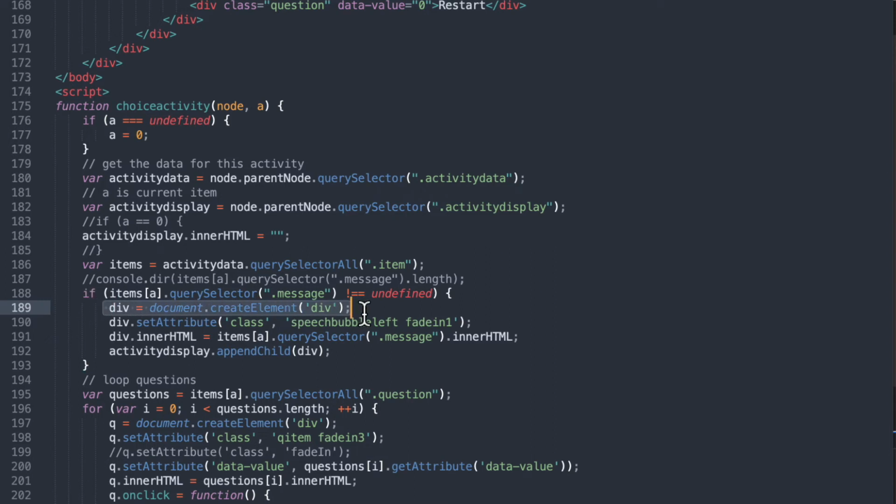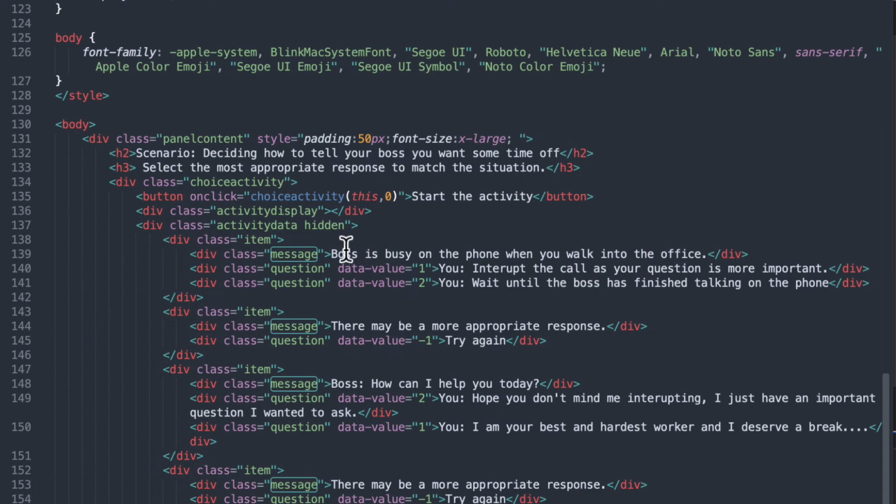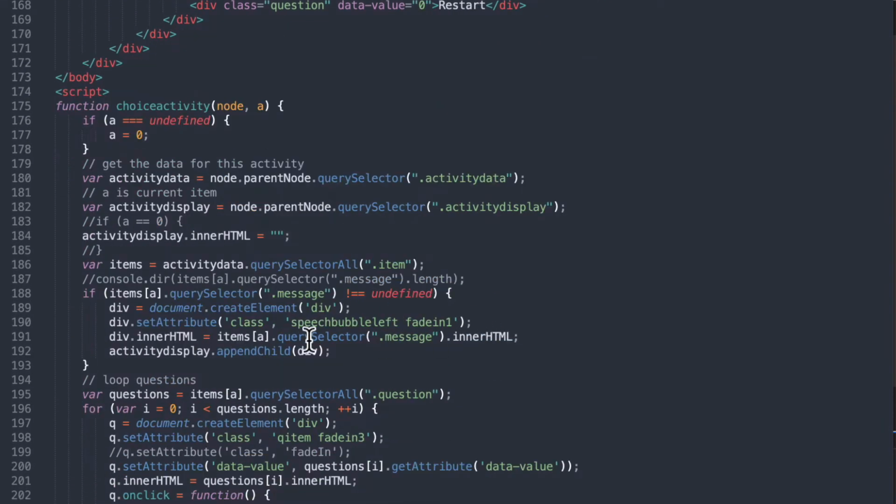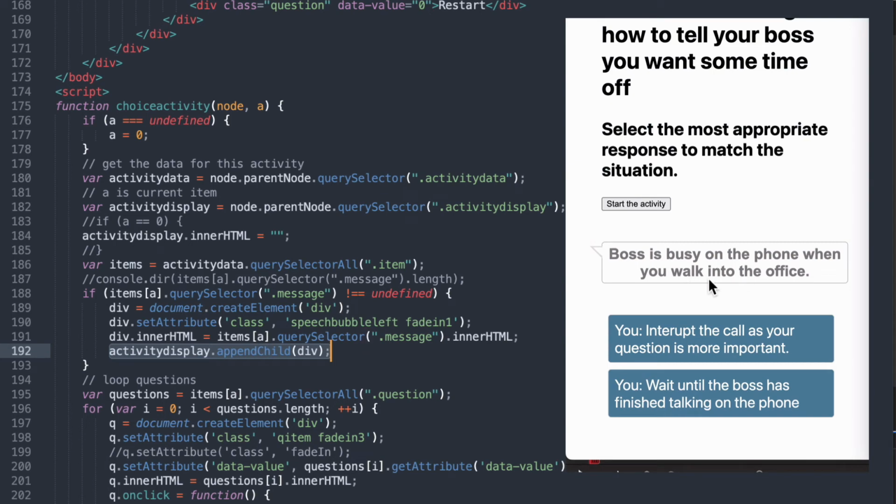If it is, we create a div element, we add a class to it, so it gives it the speech bubble look. We add the content from the message. So there's message there and the inner HTML inside message. There's the inner HTML. We grab that and we put that inside our new div's inner HTML. Then we add that, so it's append child, add that to our activity display. So that's the first part of adding that speech bubble bit there.